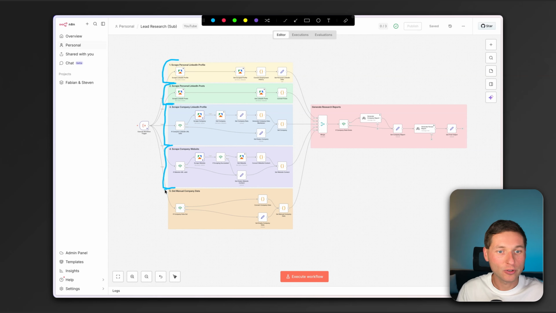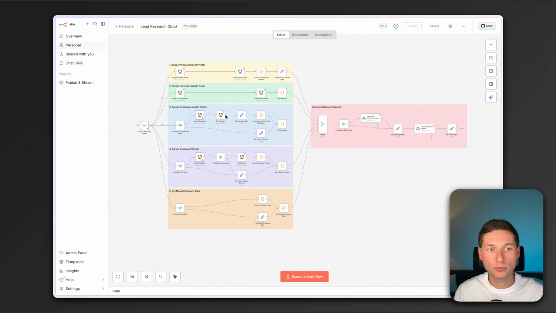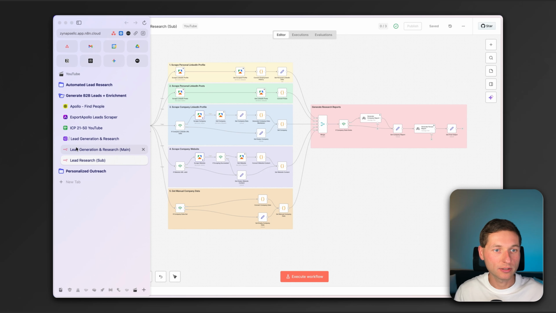And in this step, I have also included the preparation of some manual company data that gets injected into the creation of the company report and the personal report, because we have more data now available from Apollo that we scraped the lead lists from. So we can use that additional data, for example, company revenue and so on, and inject that into the prompts so that we get a little bit more detailed responses. After the research has finished for a particular lead, the data will be set as the final output and returned back to the main workflow. So let's check out how this looks.